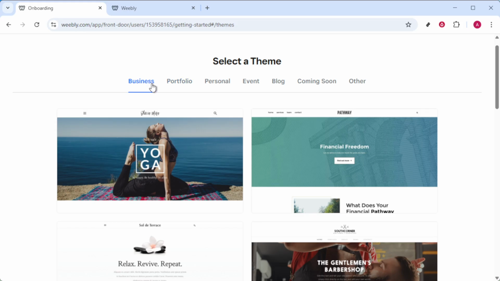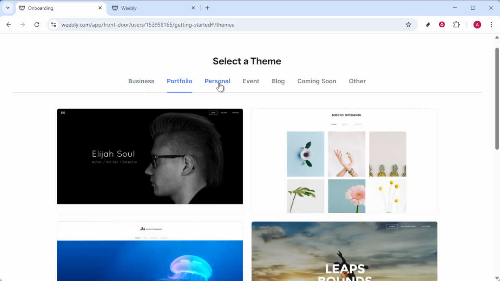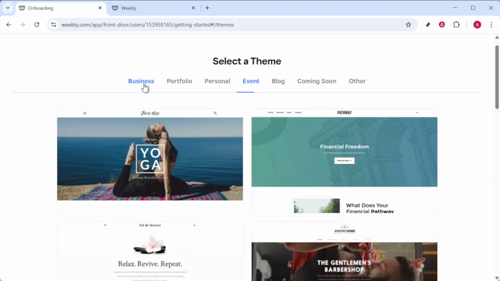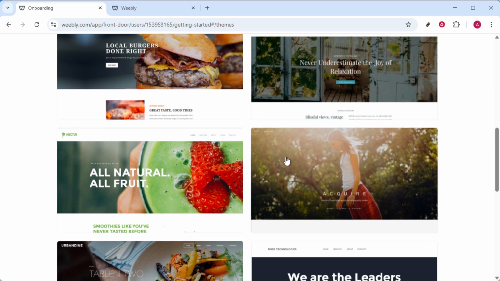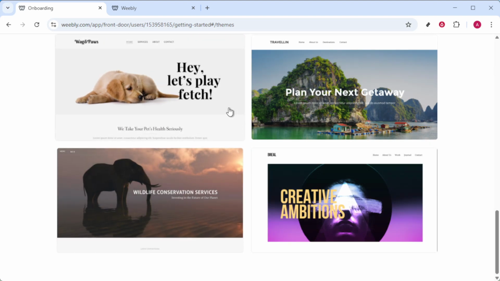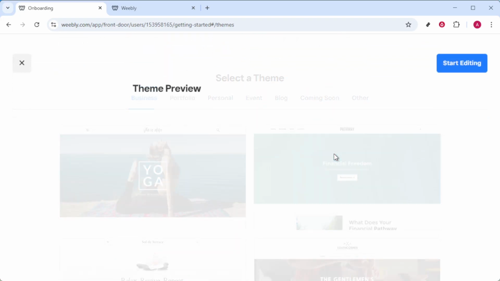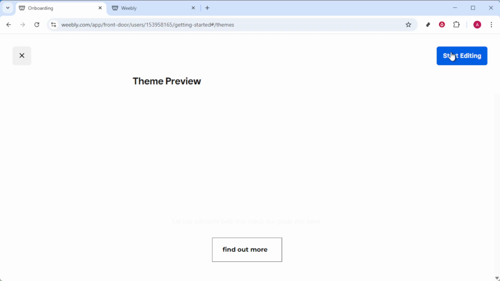Next, you'll get to the exciting part of selecting a theme. Weebly offers a variety of themes such as business, portfolio, personal, and more. Today, we'll select a theme suitable for showcasing a business. But if you're drawn to a different one, that's perfectly fine. The beauty of Weebly lies in its versatility, allowing you to pick the theme that best suits your needs. Once you've settled on a theme, click Start Editing.